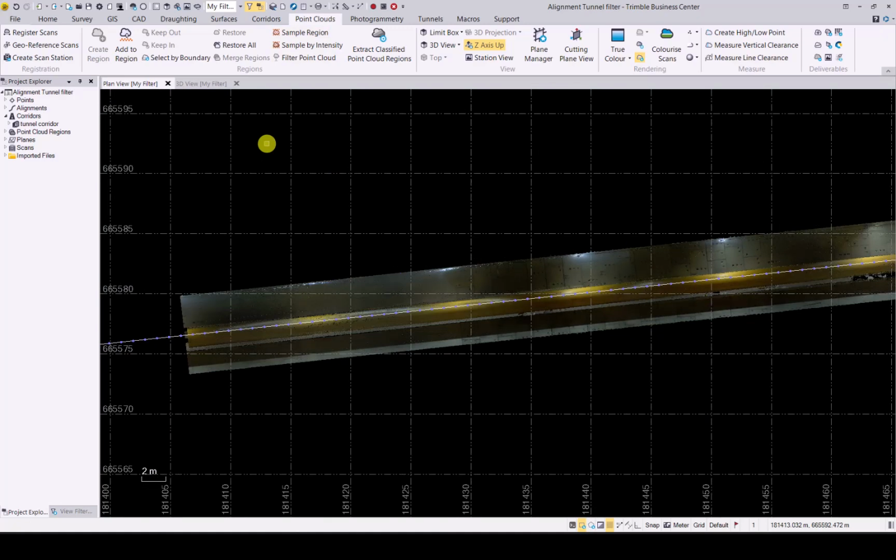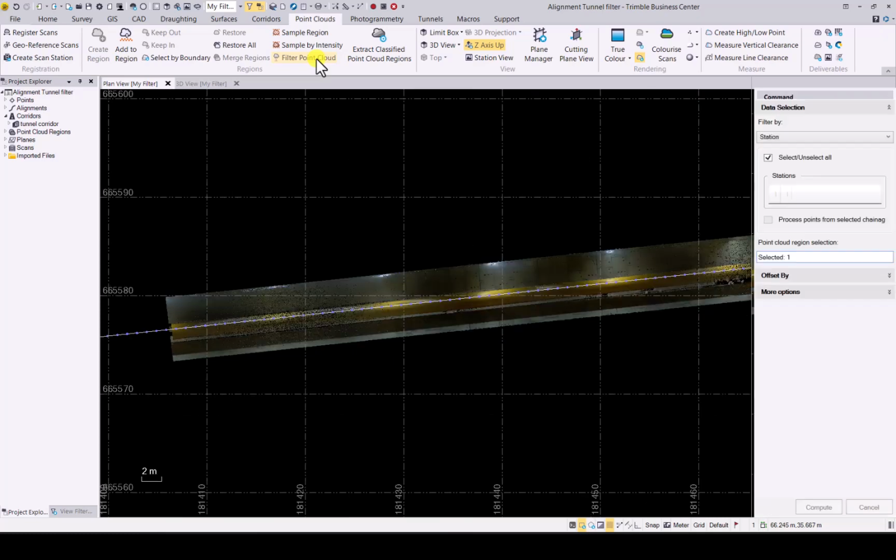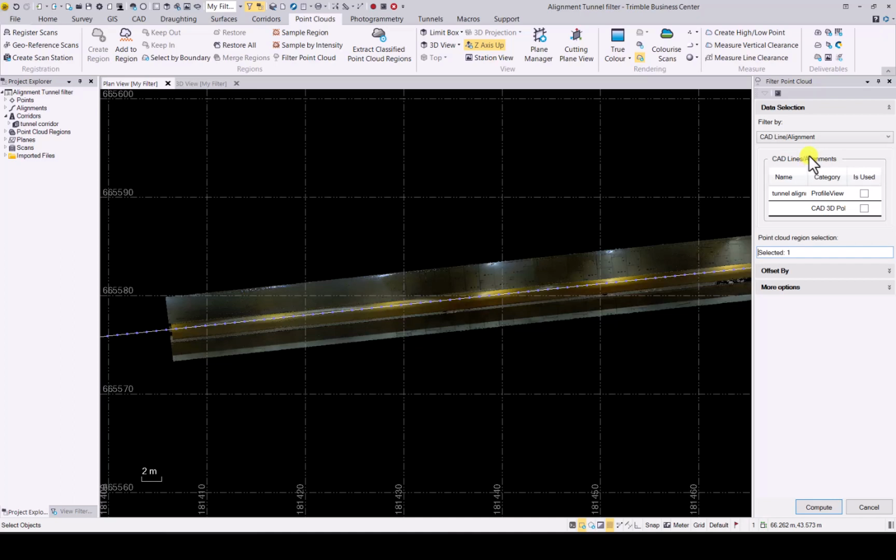In point clouds, under the regions, you'll find the filter point cloud command. Click on it. It opens up the filter point cloud command. Filter by, have a station and CAD alignment option. We'll obviously want to use the alignment option.